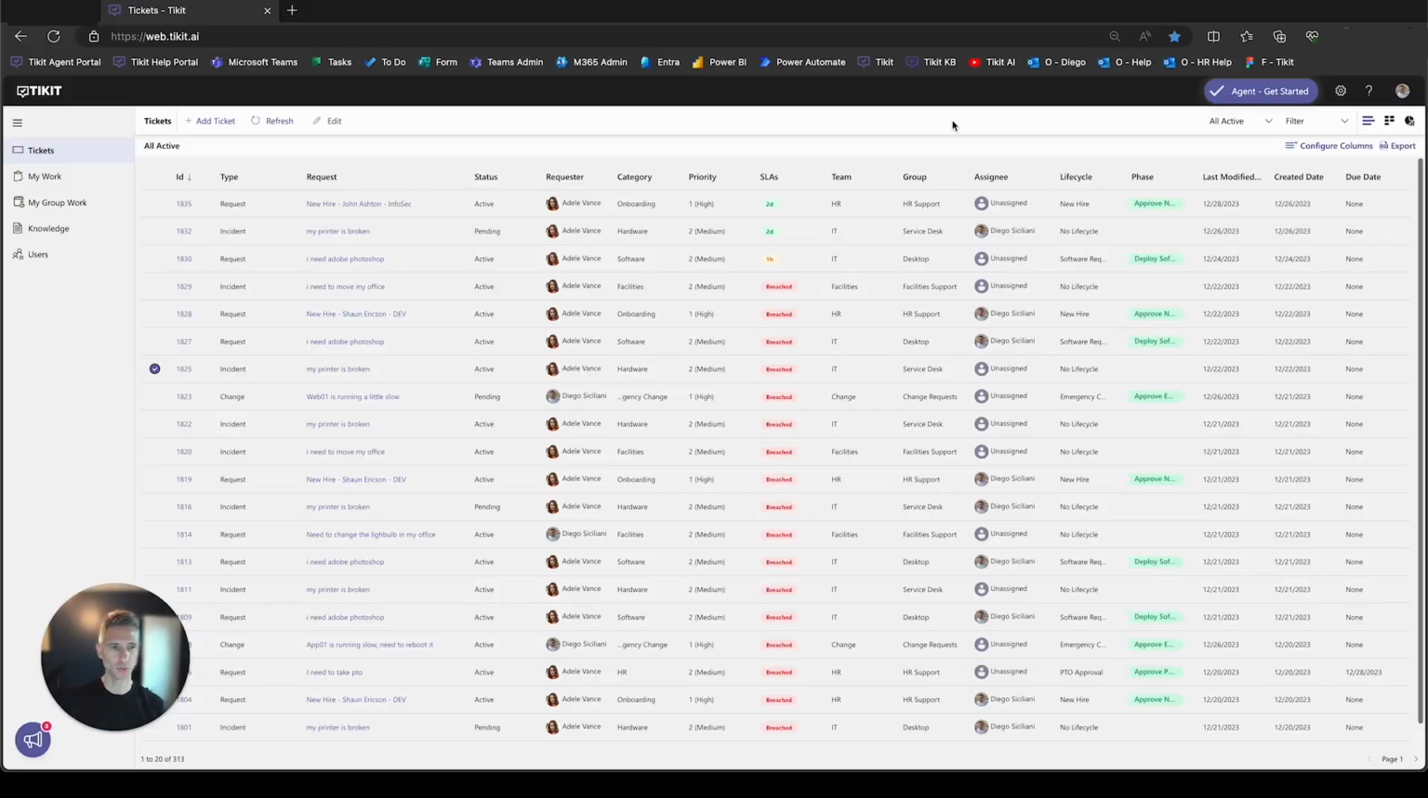In today's session, we're going to focus in on how an agent can leverage Tikit's Intune integration while actively either troubleshooting an incident or working on a service request, but also by accessing a user directly within the user's area and taking a look at their Intune device.